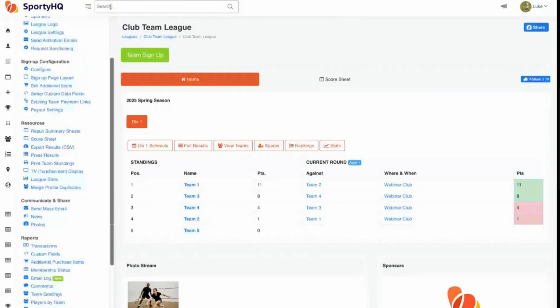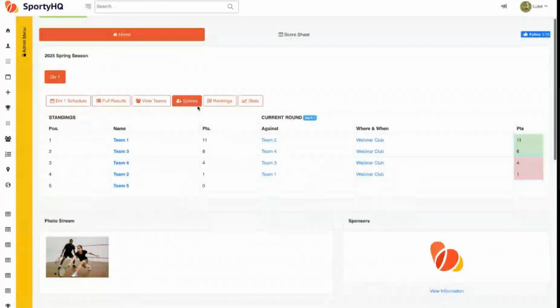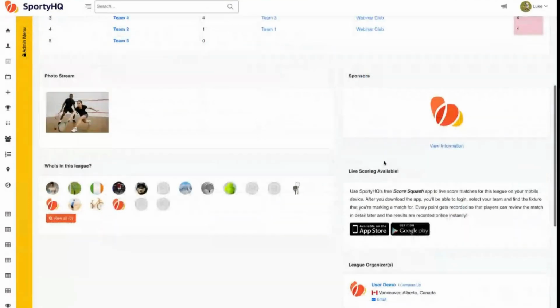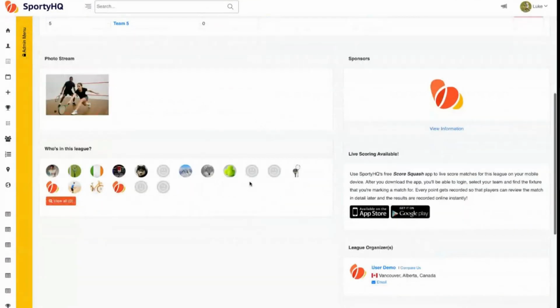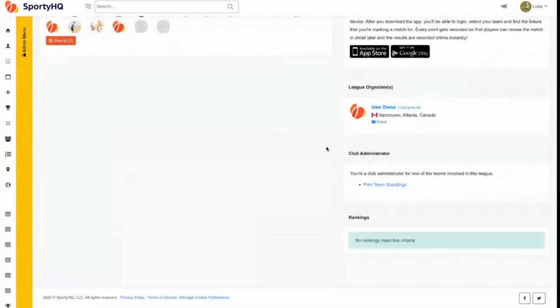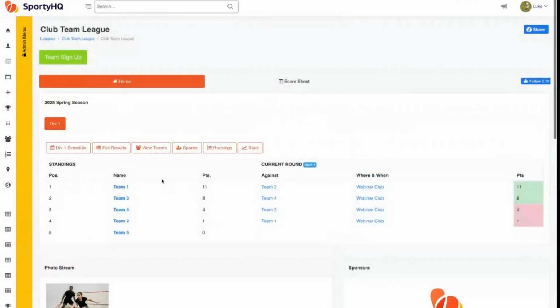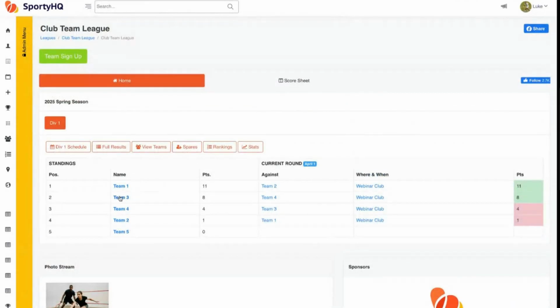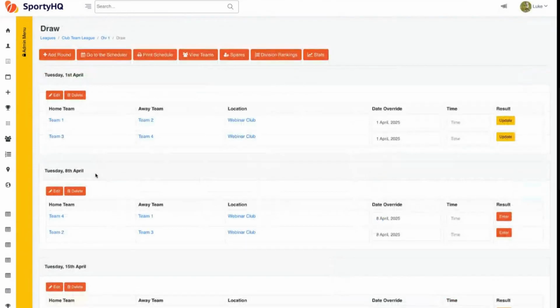The actual profile itself, you're going to see lots of similar tools like the photo stream, the sponsors, and live scoring, of course. You can see who's in the league and who the organizers are. You can print team standings. I've already set this up with some basic teams here, and I've entered just the first week's results. The schedule you can set, again, manually or with the system's auto scheduler.